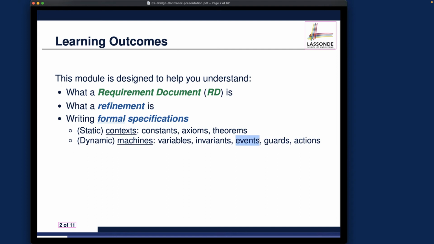You can think about events as the communication channel between the machine and the outside world, like a user. And the guards will determine whether or not an event is actually enabled or disabled for interaction. And also the actions, which will do the actual updates for each individual event. We'll talk about all these details later as we go through the case study.